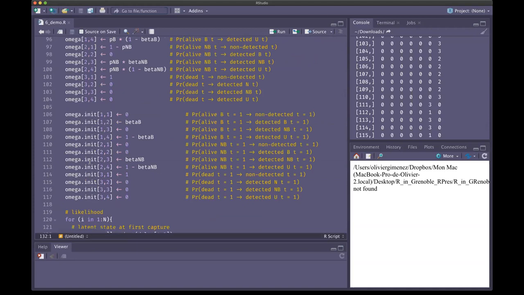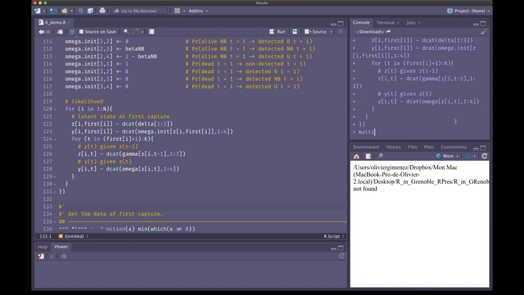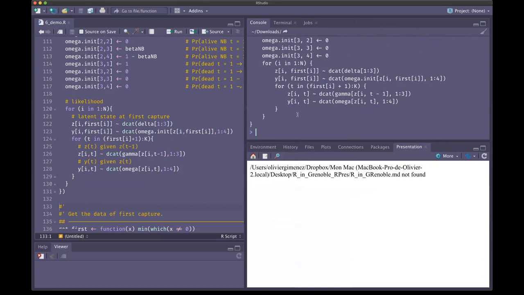Okay, so let's run that. So that's multi-event. You can display multi-event. It's an R object. You see? Okay, you have your model.